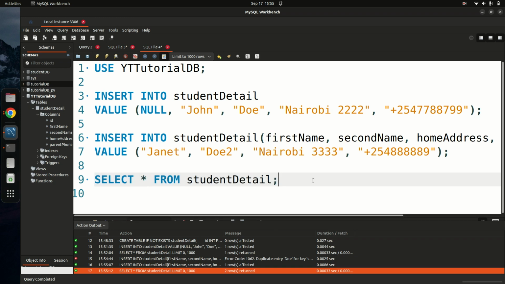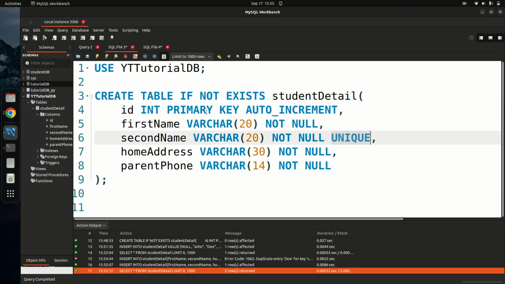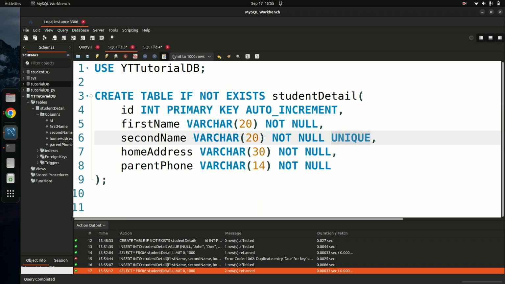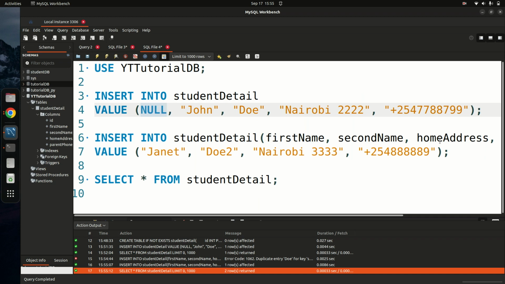One thing I need to mention is that if you didn't specify the order in which you want to enter the details down here in the values section, then you must follow the order according to the table right here. That's what you see. This part I followed. I said the ID is going to be null because you're using auto increment, and then the first name, and then the second name, and then the home address, and finally the parent's phone number. So you have to follow that order in case you didn't specify the ordering here. If you specify the ordering right here, then the ordering depends on you. You can order it any way you want. Okay, so that's basically it on how to insert data into our database.